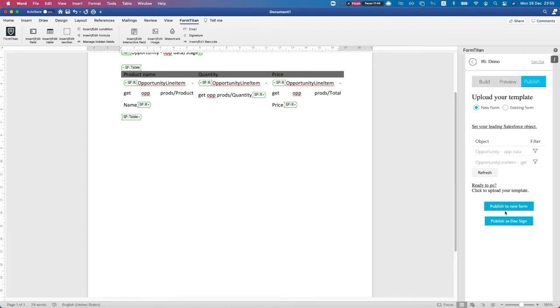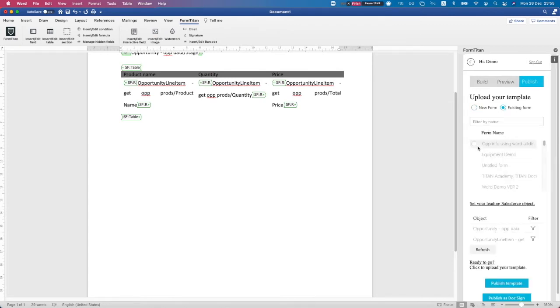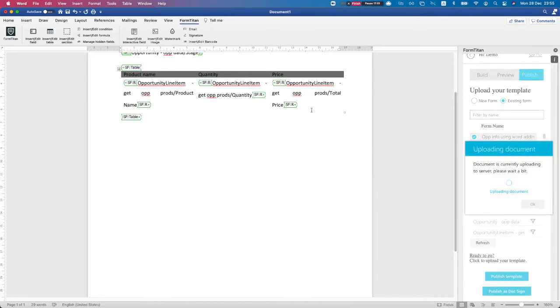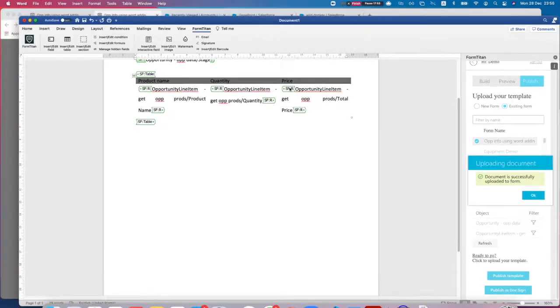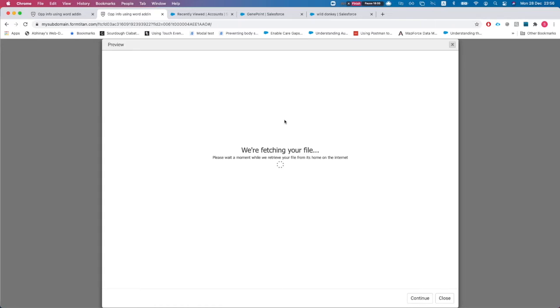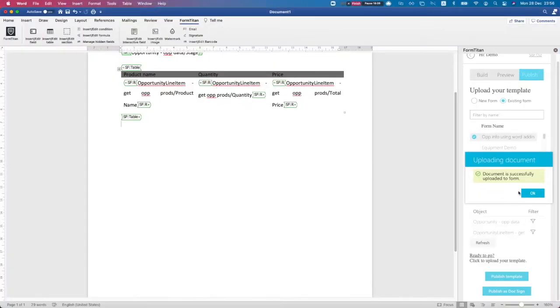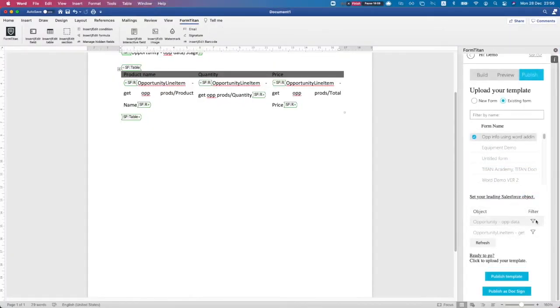We'll publish to an existing form. So select this guy, publish the template. Yes, we do want to override. I'll refresh this window. And now we will get correct data. So this is a very, very important thing to remember. Whenever you publish, you have to make sure that you have your filters set up.